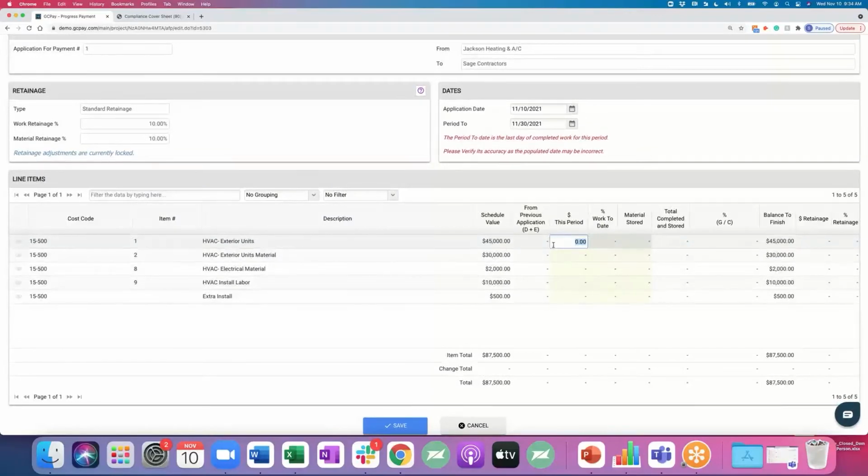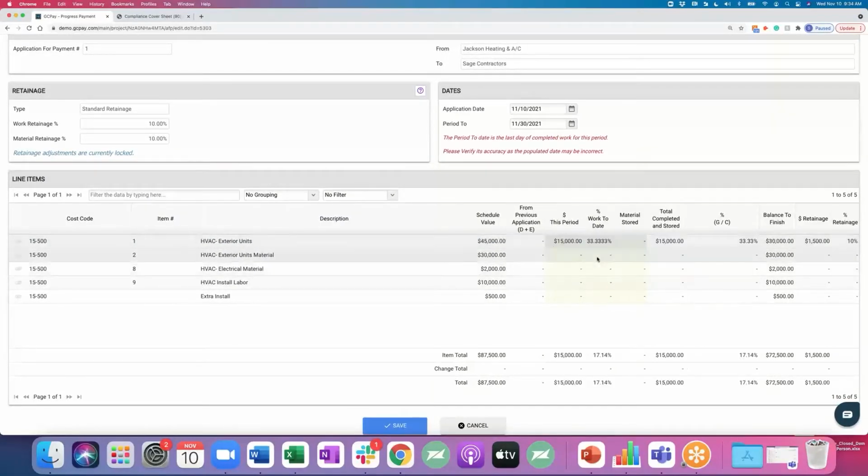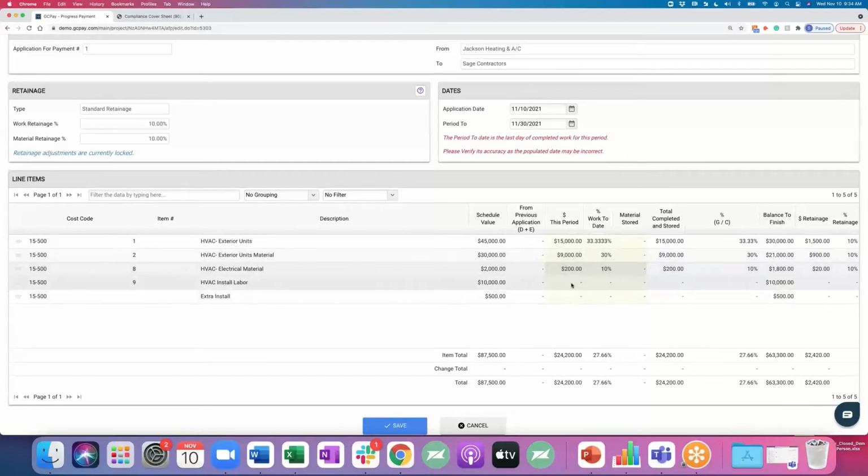So if I do a dollar amount, let's say I do $15,000 right here, it will automatically calculate the percentage. I can do 20% here. It will automatically tell me that that's $9,000, same here. For this line, that's $10,000. Let's say I'm a subcontractor and I'm like, yeah, but I want $12,000. It will not let me do it. Oh, that's 120, but still it would not let me do it if it was 12,000. In GCPay, you cannot even overbill a line by 1 penny.